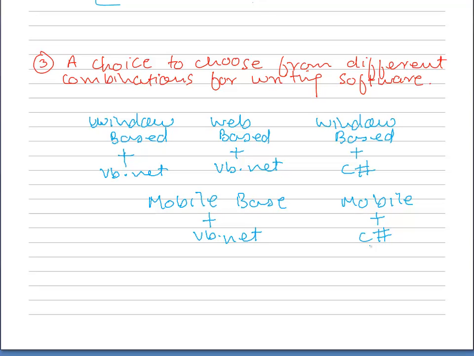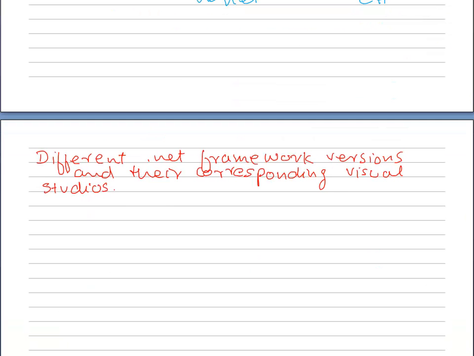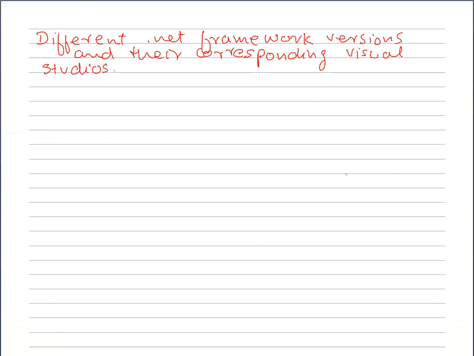So when you use .NET technologies, it helps you in coding, it helps you in execution, it helps you in writing your code, where Visual Studio comes into picture, and it gives you a choice to choose from different target platforms, window based, web based, mobile, or different programming languages. So the overall experience actually becomes very simple. The last thing that we are focusing on is what are the different .NET framework versions, and what were the corresponding Visual Studios which were given to us by Microsoft to write programs for those .NET frameworks.